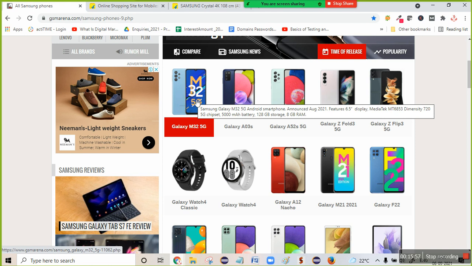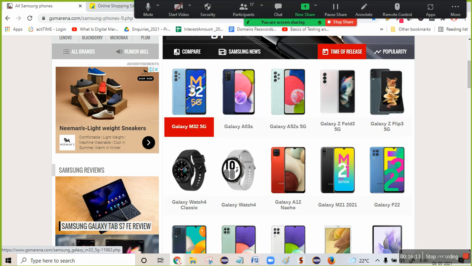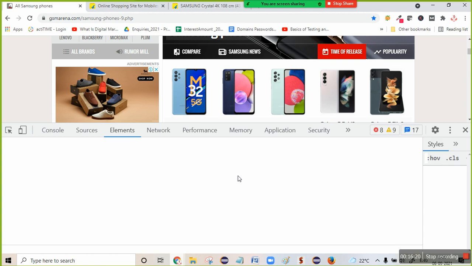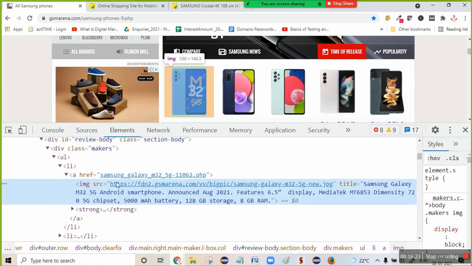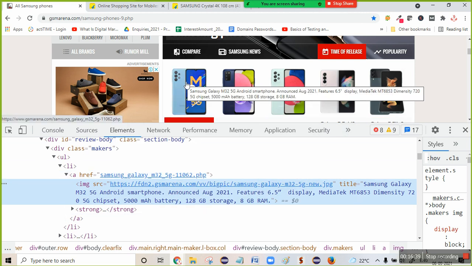What is the tooltip of this image, guys? Samsung Galaxy M32, 5G, Android smartphone, and so on. Now right click and inspect this element. What is the title attribute value of this element? Samsung Galaxy M32 5G, the same thing which is displayed as a tooltip, right? Compare it and see. Is it the same or not?